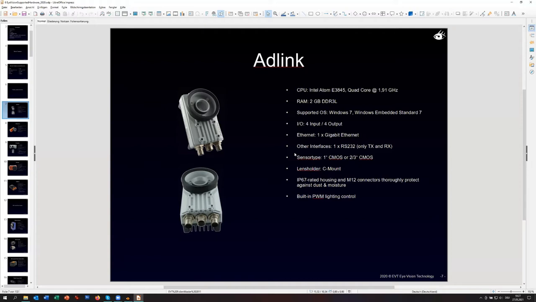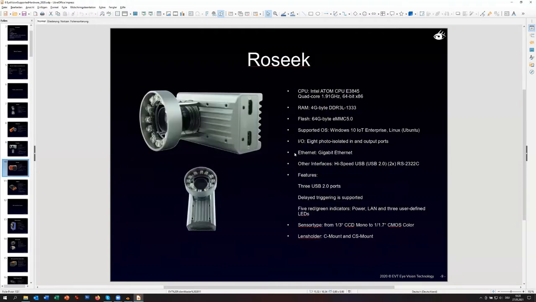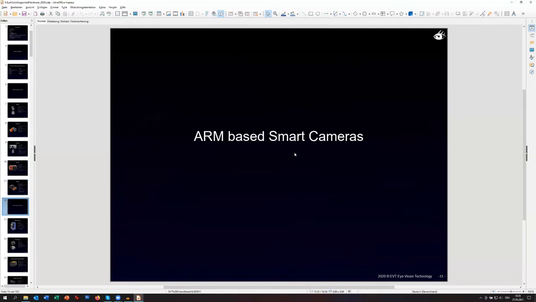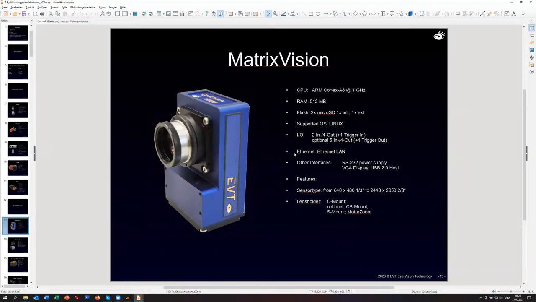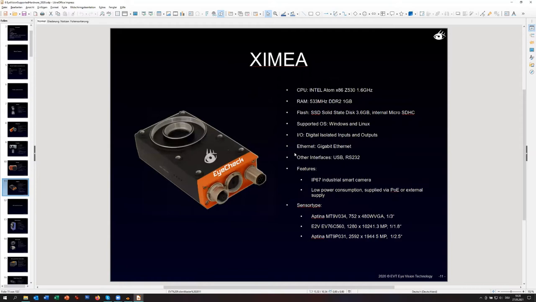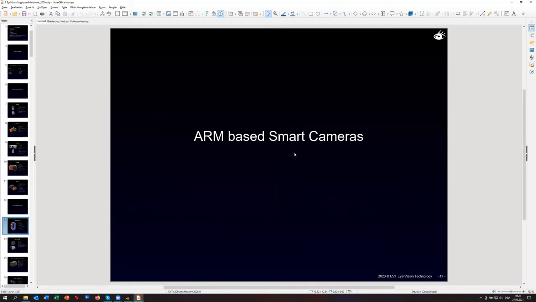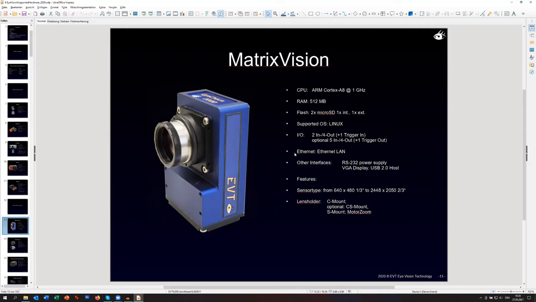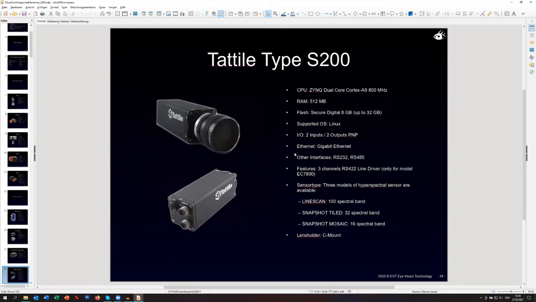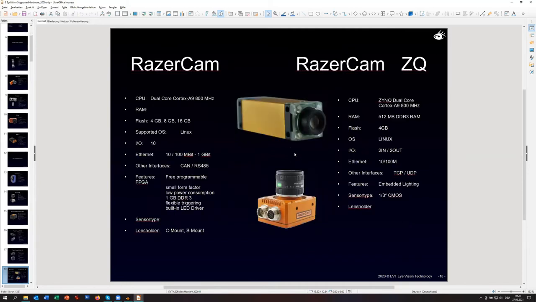So one is the smart camera from Adlink or from Hikvision, from Rossig, from Dahua or from Ximia, or we also support the camera from Advantech, which is missing here. We also support different smart cameras with ARM-based CPUs, for example, from Smart Vision Sensor Part or from Tattile. And of course, some of these are a little bit aged, and some of them are now on the way to being outdated. As you can see, all these have an ARM CPU inside with a different clock speed.